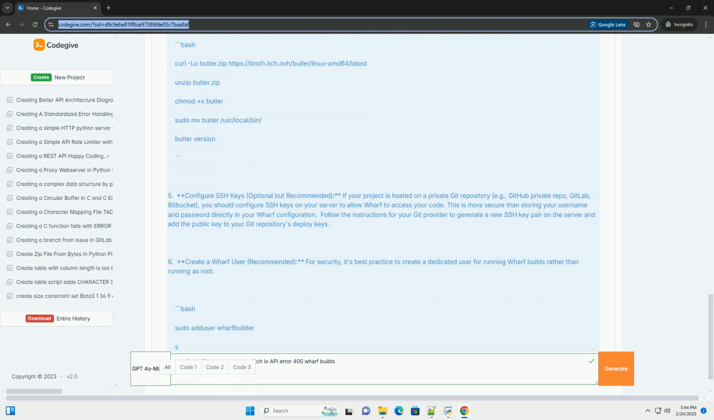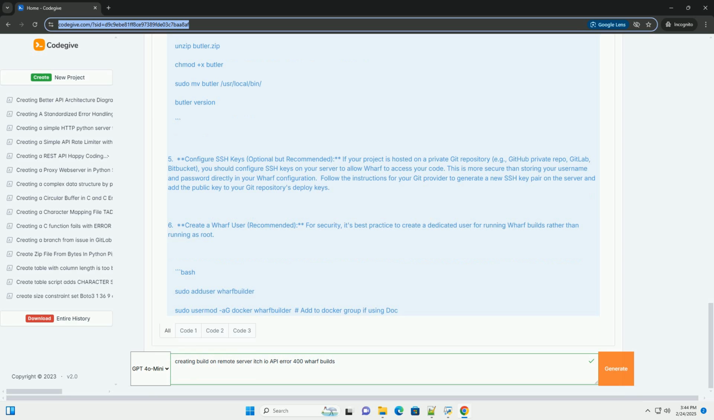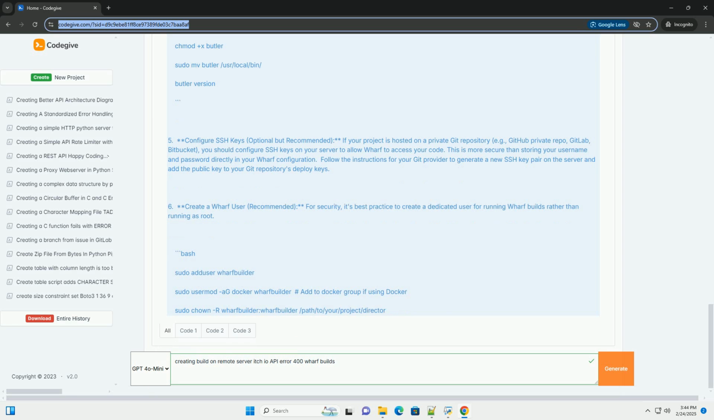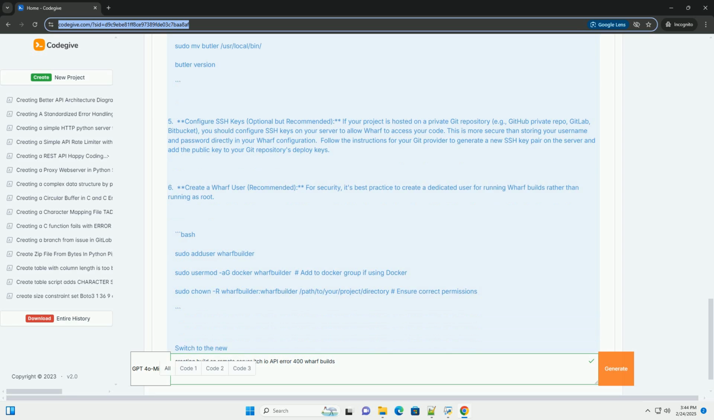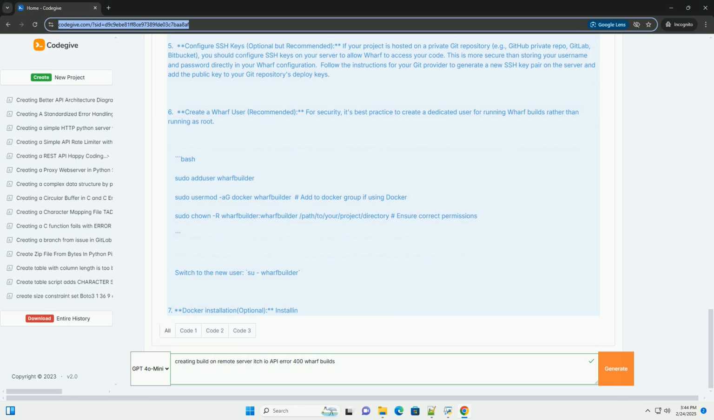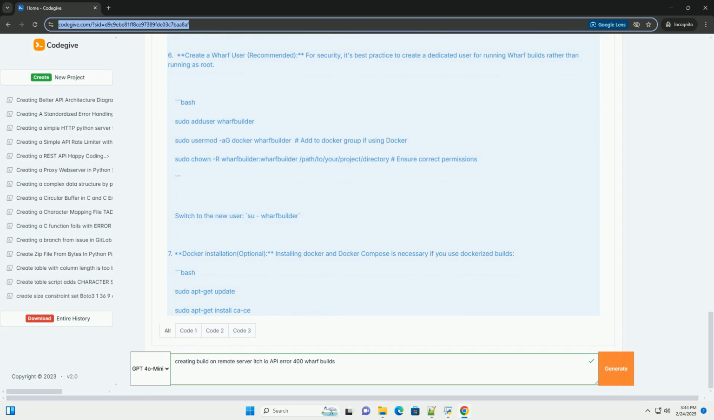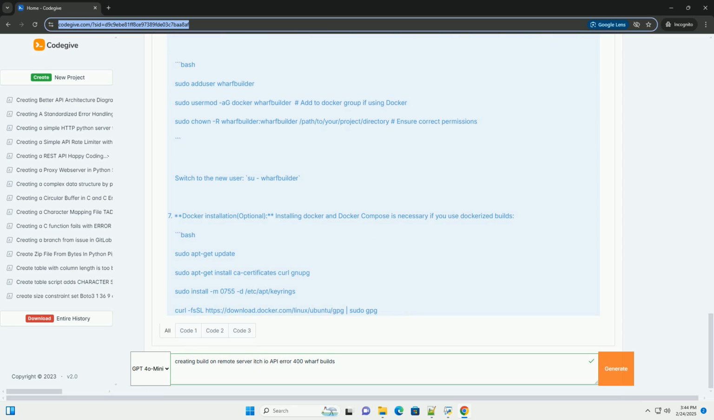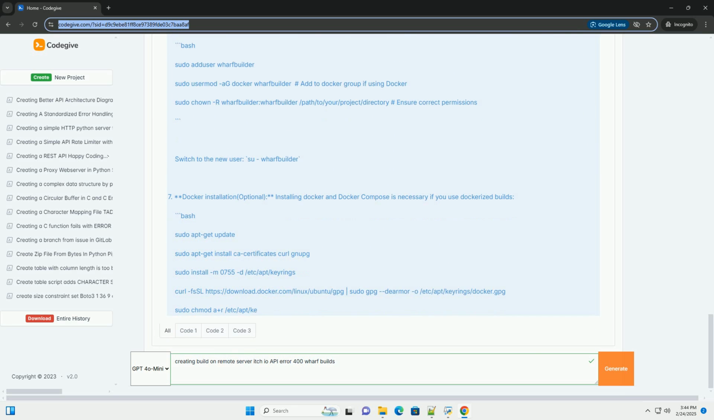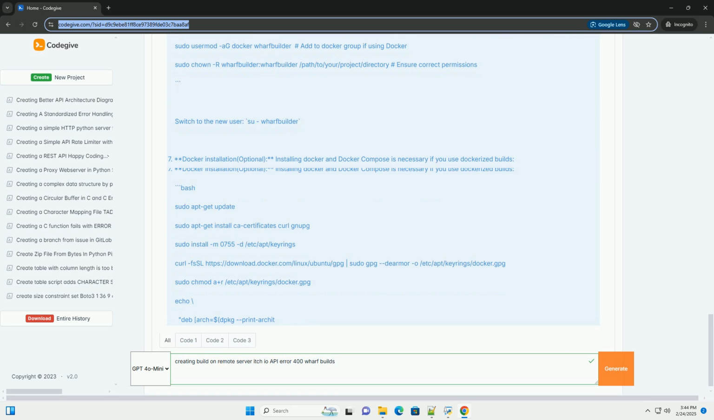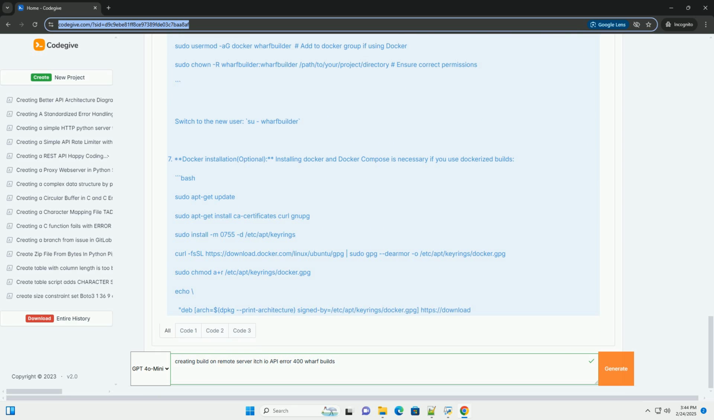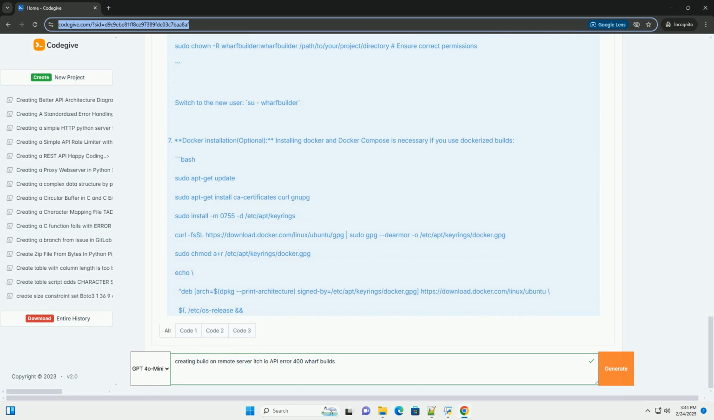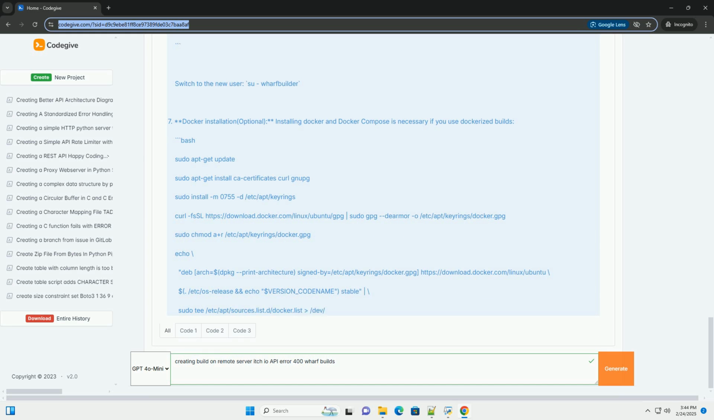Incorrect file structure or file name, Butler might be expecting a different file structure or a specific file name for your build. Data formatting issues, the data being sent to the API is not formatted correctly. File size limitations, the file size might be too large, check the itch.io documentation for limits. Network issues, although less likely, occasional network hiccups can cause issues.